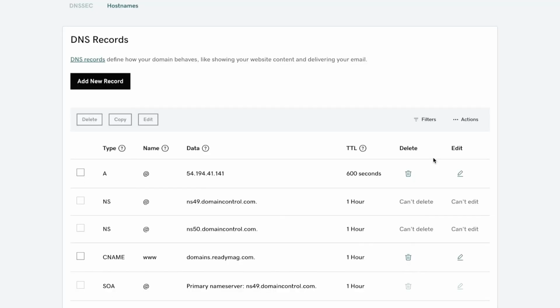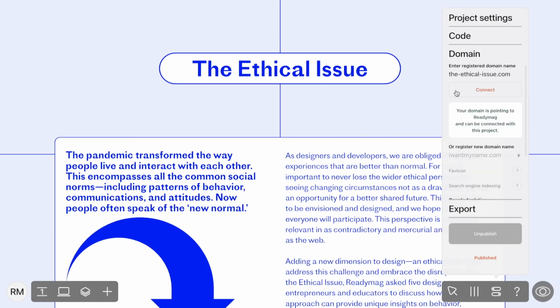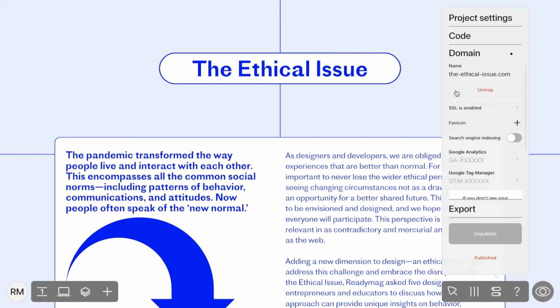Once the DNS records are correctly set up, your domain will be pointed to Readymag within a few minutes, but it may take up to 72 hours. Return to the domain settings of your Readymag project, click Test, and if the domain is configured correctly, the Connect button will appear. Click it to complete the mapping process. SSL certificates are issued and updated automatically for custom domains on Readymag.